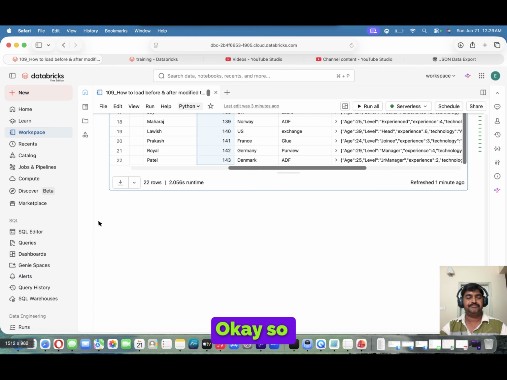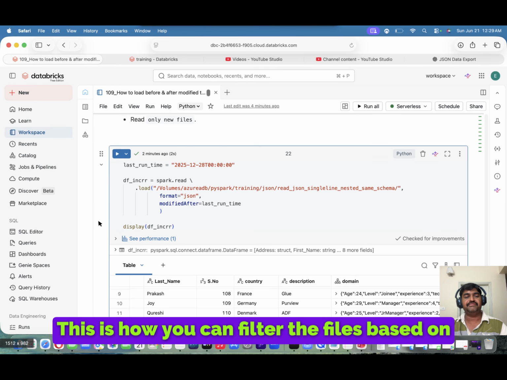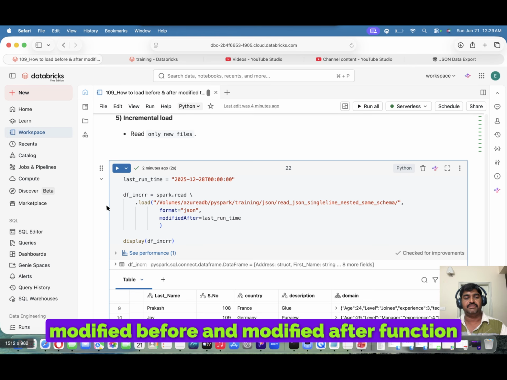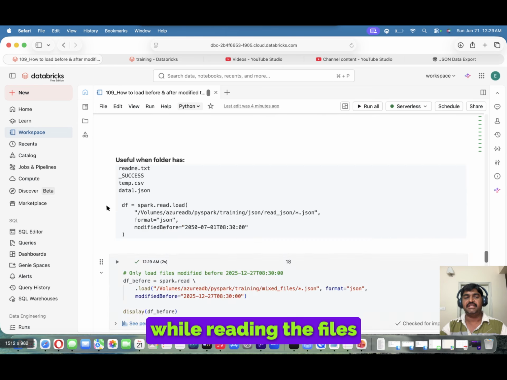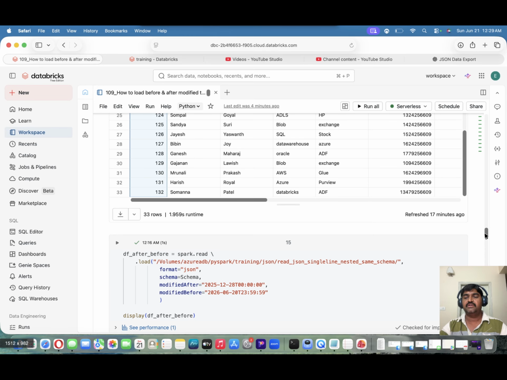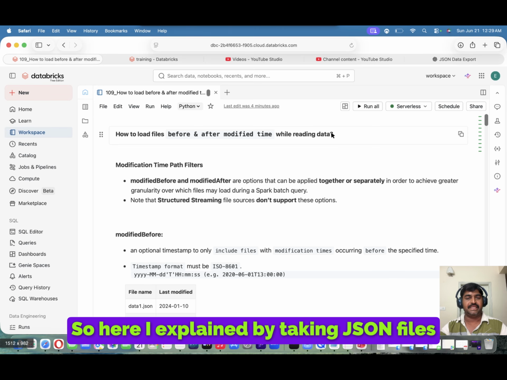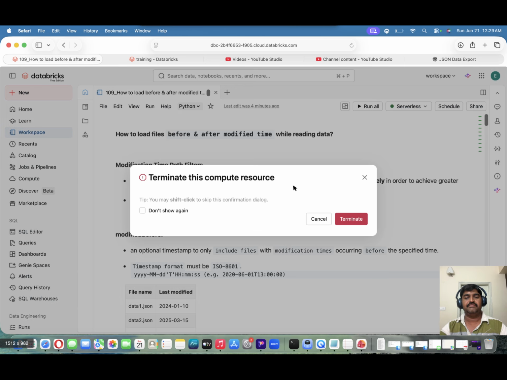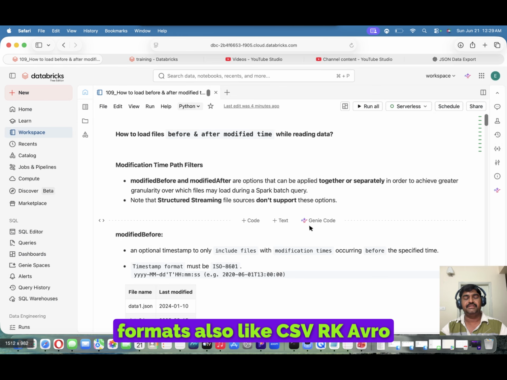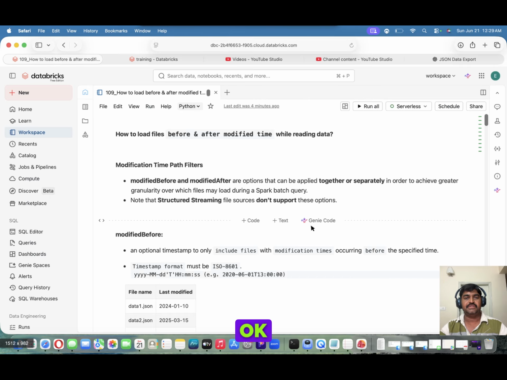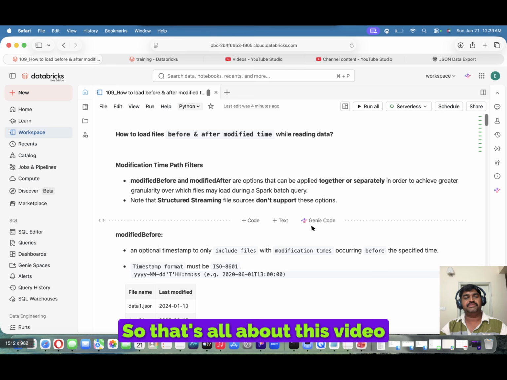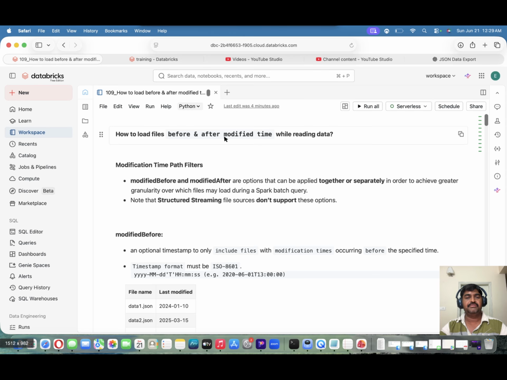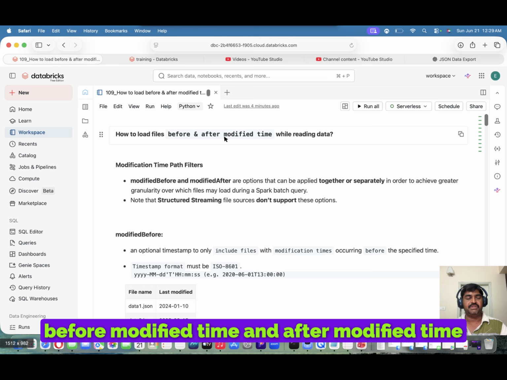Okay, so this is how you can filter the files based on modified before and modified after function while reading the files. So here I explained by taking JSON files. So same thing it is applicable for other formats also like CSV, Parquet, Avro. Okay. So that's all about this video. How to load the files by using before modified time and after modified time.